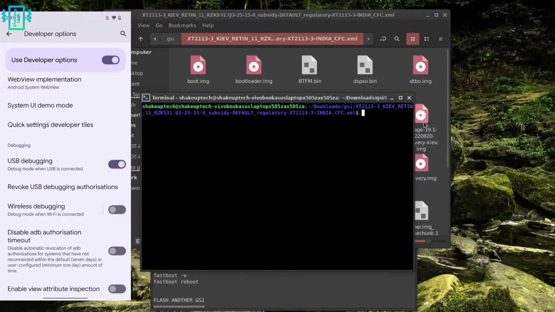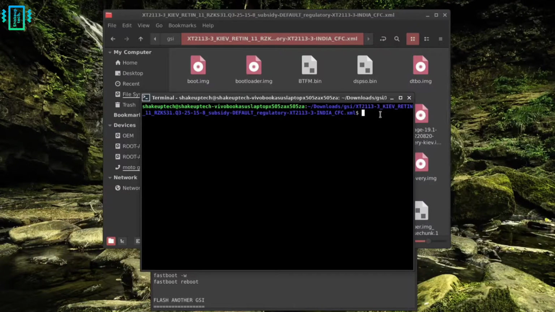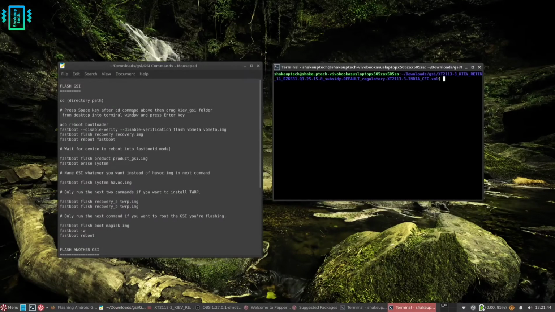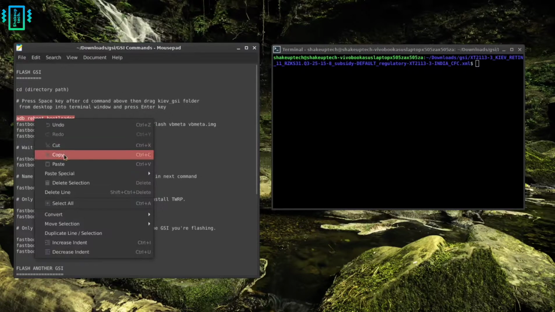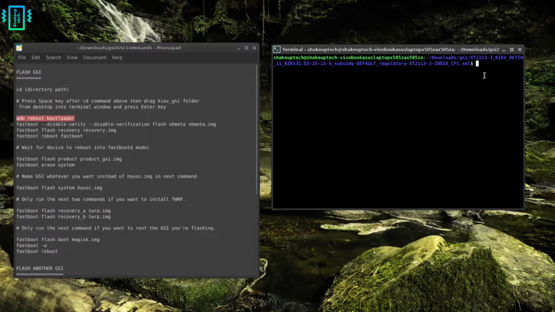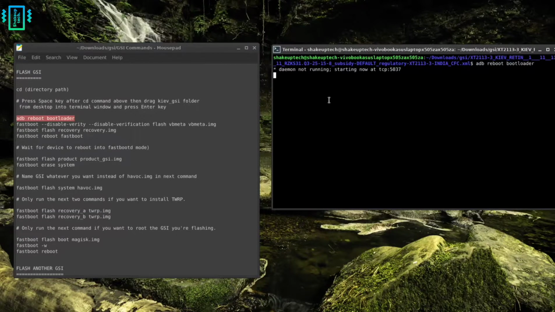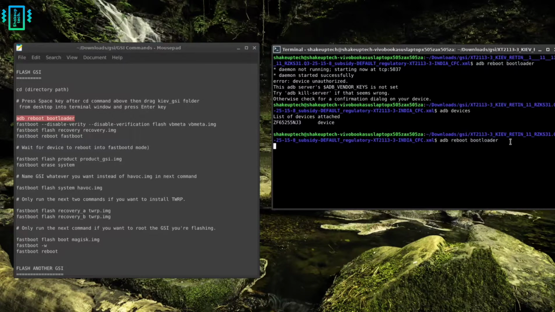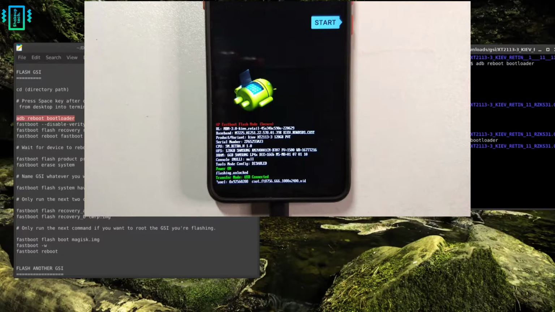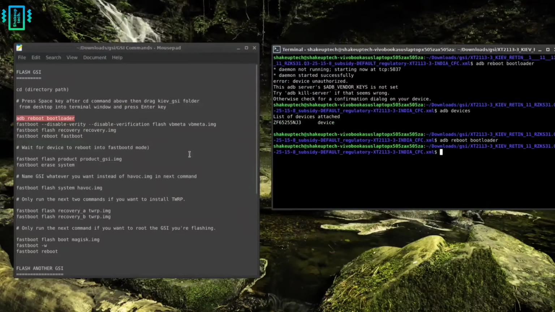Just right click in the firmware folder and open the terminal. And it's the same case for Windows as well. First we are going to boot into the bootloader mode using this command. And you will see a prompt on your phone, so just allow the debugging. And after, you can check using this command if your device is connected or not, and then just rerun the bootloader command, and you will see your phone has now booted into the bootloader screen. Now we can one by one run the other commands.